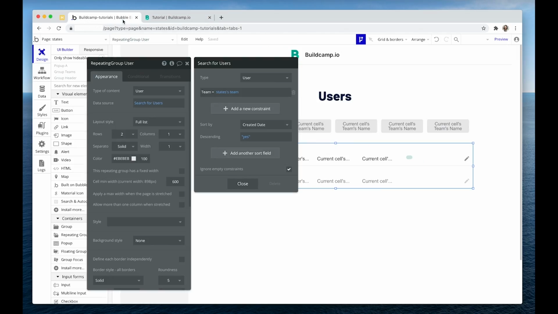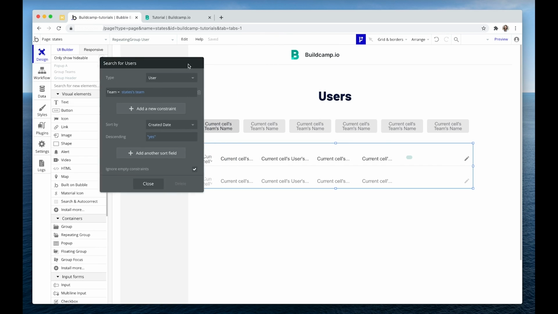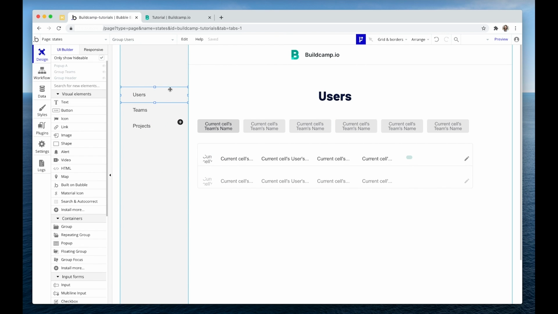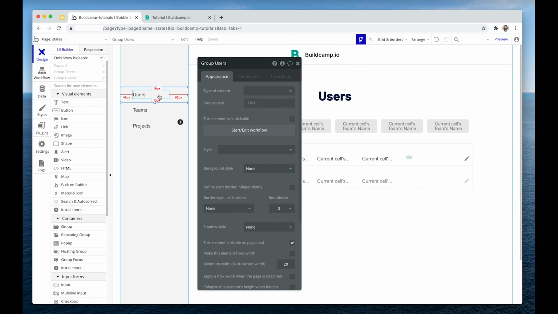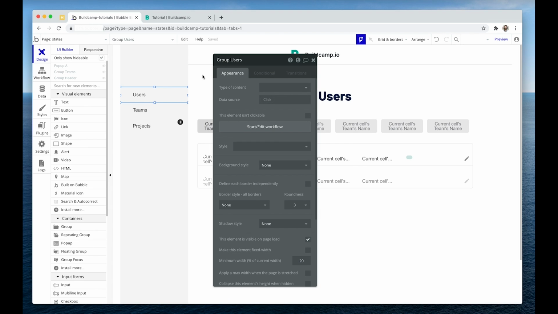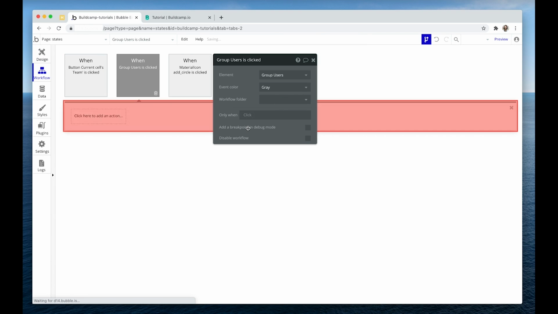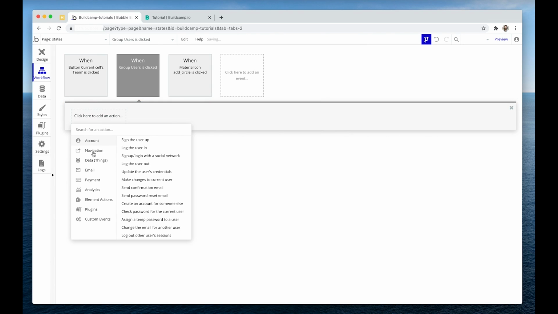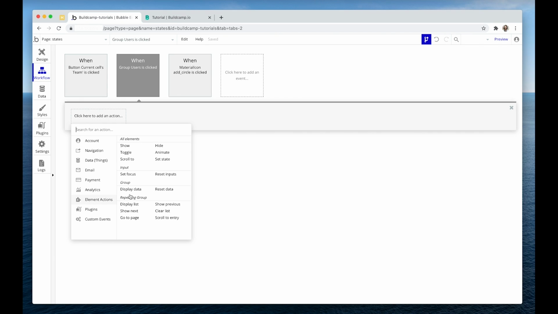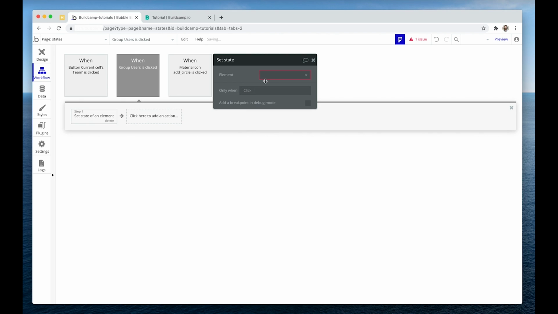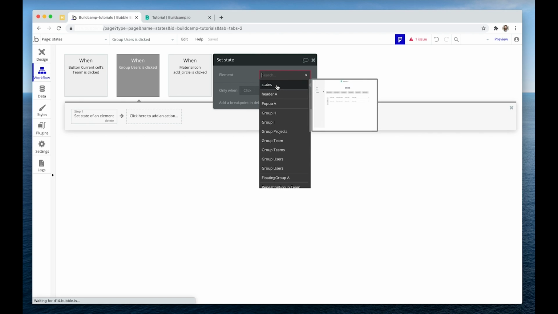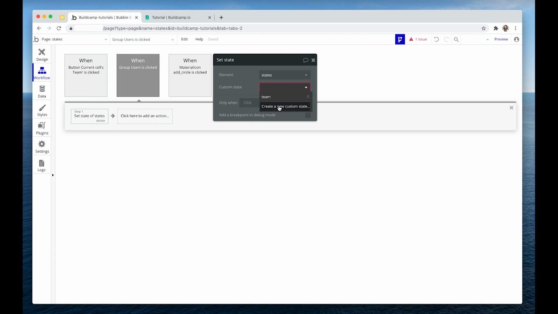How else can we use states? Well, what about showing and hiding different groups? So over here we have users. So I can double click. This is group users. I can start editing the workflow and I can create a new custom state from element actions, set state. I'm going to set it at page level and I'm going to create a new state.